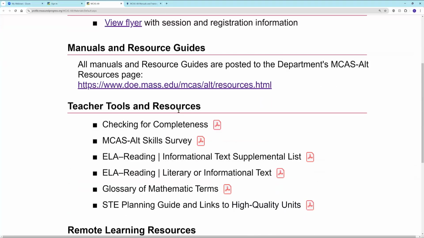As I mentioned before, this falls in the category of maybe still a little bit over your head as you're coming to grips with the core content of what makes up MCAS-Alt. But just remember, these resources are here. We have some handouts for ELA reading of informational text, a supplemental list of examples of what would be considered informational text. And then, is it literary or is it informational? We have a handout on that. And then a glossary of math terms and some science guides.